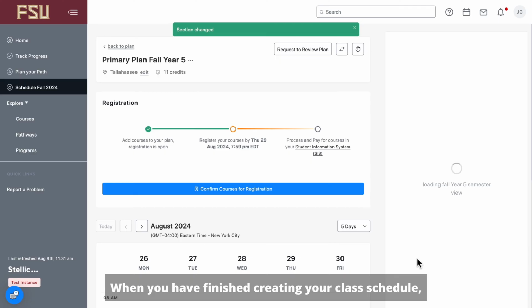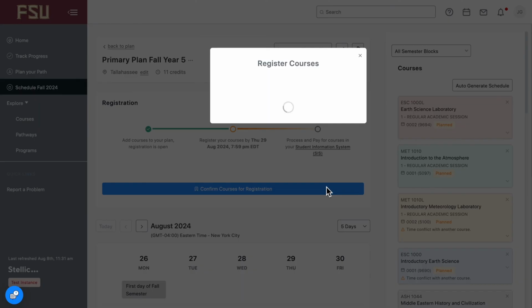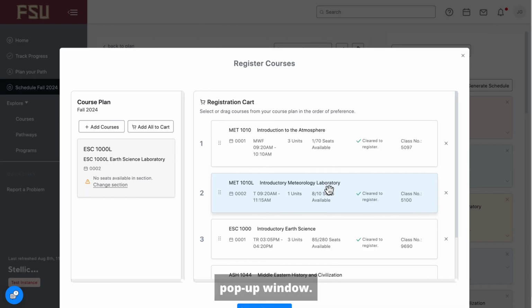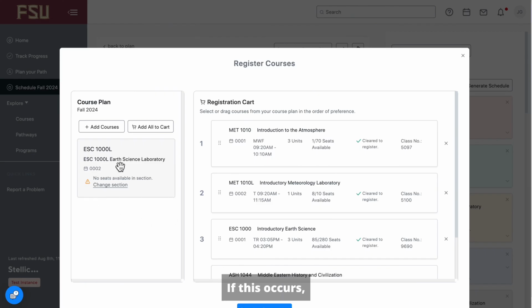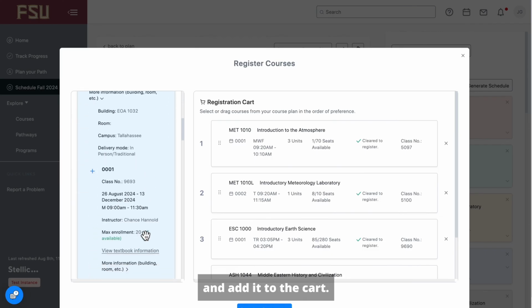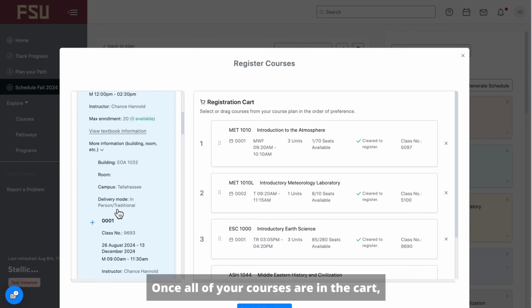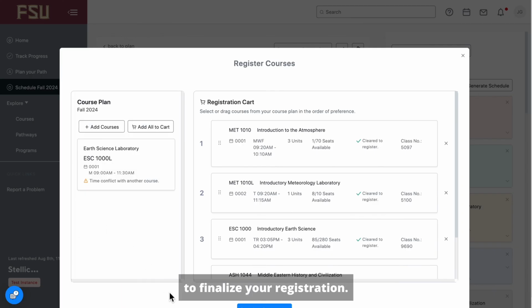When you have finished creating your class schedule, click Confirm Courses for Registration to proceed. Your classes should appear in the Registration Cart pop-up window. Any courses that no longer have seats available will appear in the Course Plan panel on the left. If this occurs, click on the course to select a different section with available seats and add it to the cart. Once all of your courses are in the cart, click the Complete Registration button to finalize your registration.